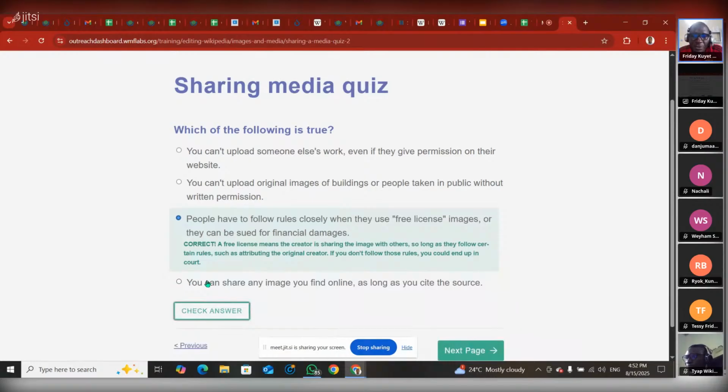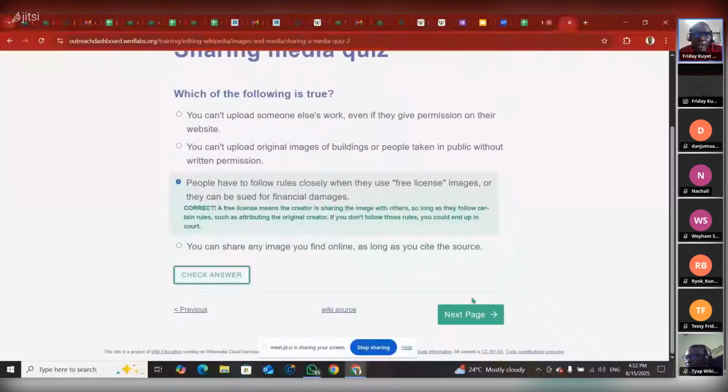So with all these things, even we as Wikimedia editors or volunteers, it is important for us to take note of them. You can't just take somebody's property and upload it to the public space and think nothing will happen. So we have to be careful when uploading images. All right, I think this should be the end of our work. Good work.